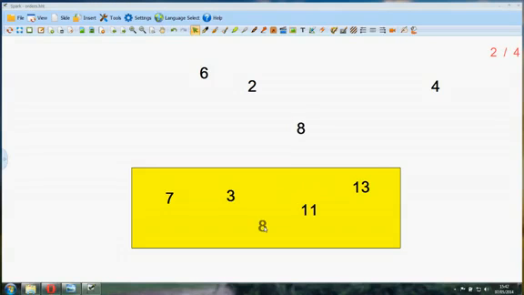Will it go? That's gone. 4. That disappears. 6. Only got one more number to go. So let's have a look. Number 2 stays on the top. So we've got 2, 3 in ascending order, 7, 11, 13. What's that pattern? I'm sure you've all guessed they're prime numbers.